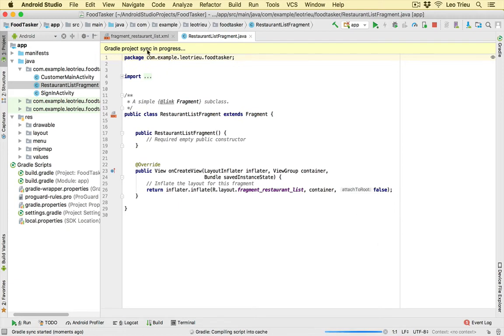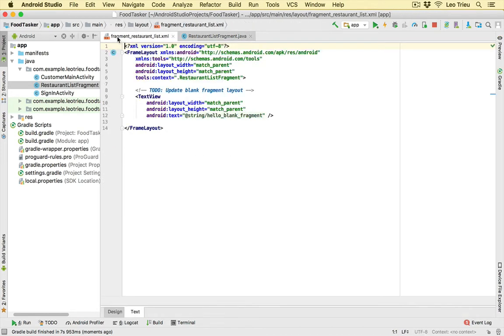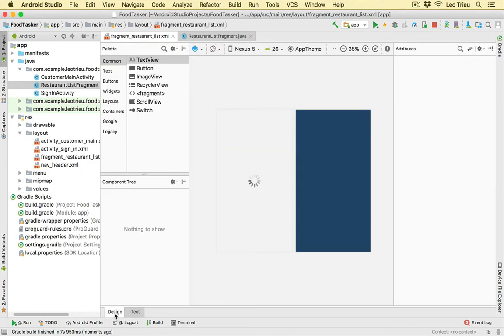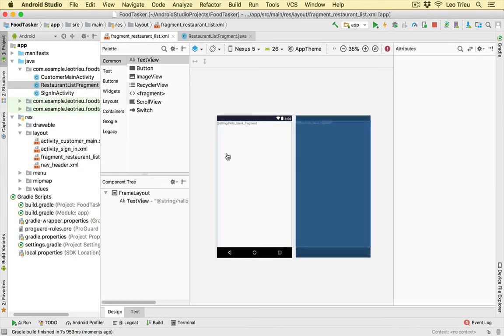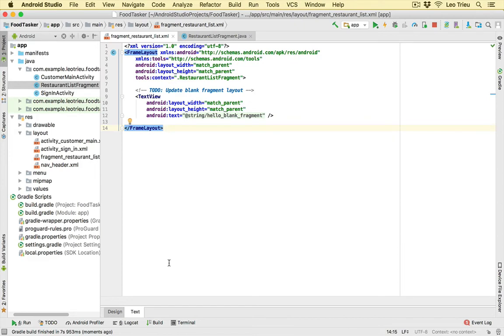Cool. It's still in the process. All right, so it's done. Now notice that it just created a new restaurant list fragment file for you, and along with that, it created a new fragment_restaurant_list.xml. You can find it under res, layout, and here we go. If you switch to the design mode, right now we just have a new text view, which is very simple text. You can definitely switch to the text mode and edit here.